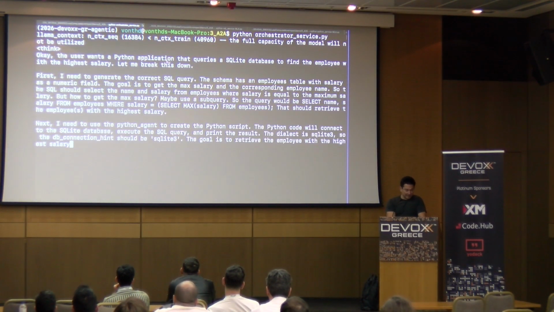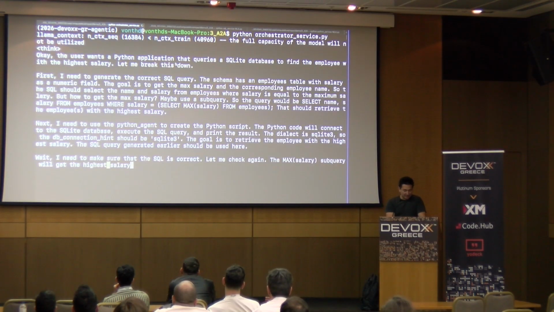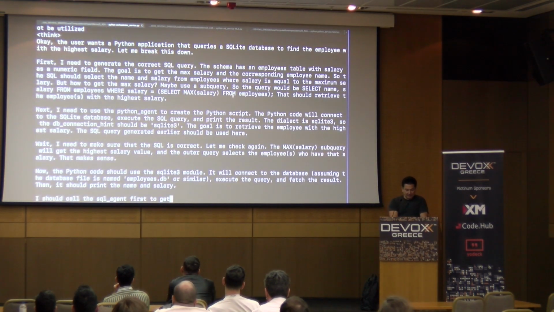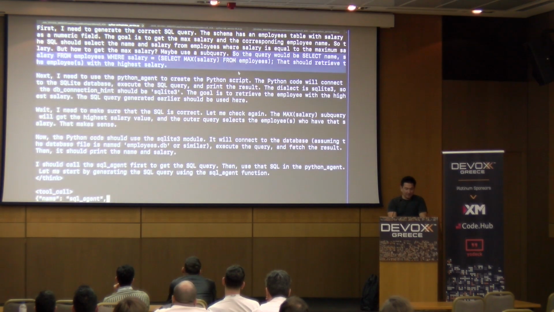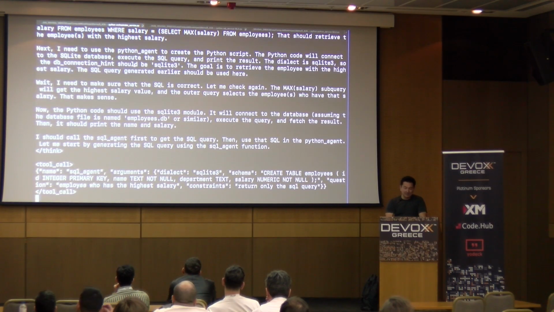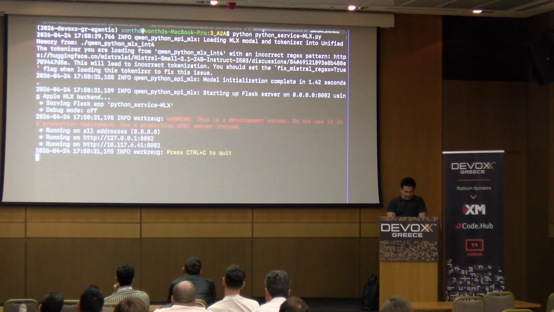So, okay, we need to write a Python application that can query a SQLite database. It actually already understands that this is what the query might look like for SQL. But it says, I actually need to go and verify that, I need to make sure it's correct. So this is reasoning in real time. And then it says, I need to make sure it's correct, so I'm going to consult the SQL agent. And it probably already did by this point.